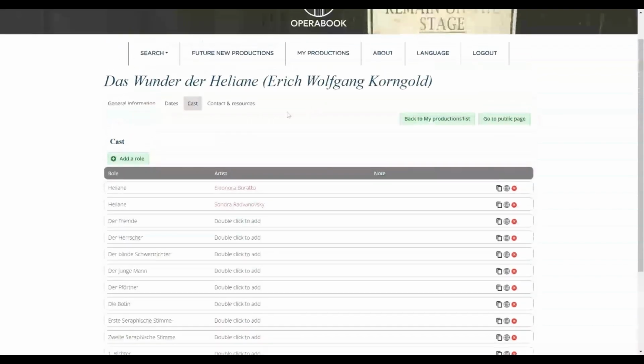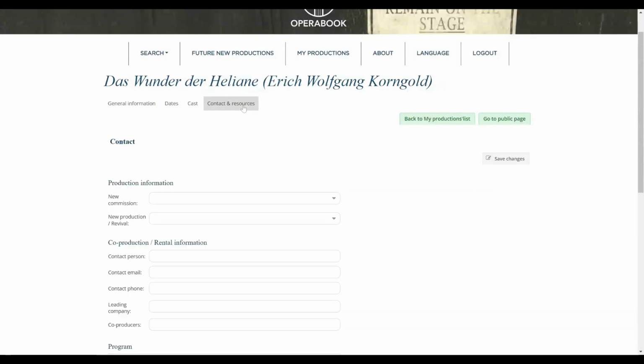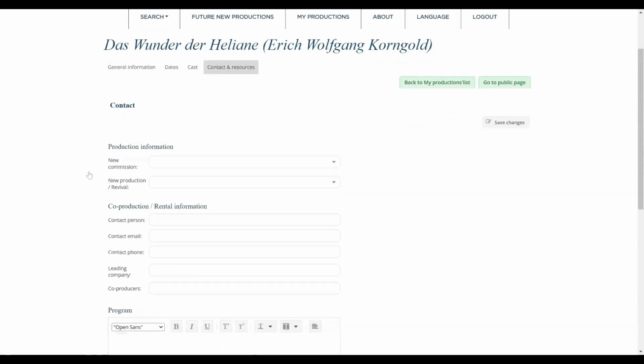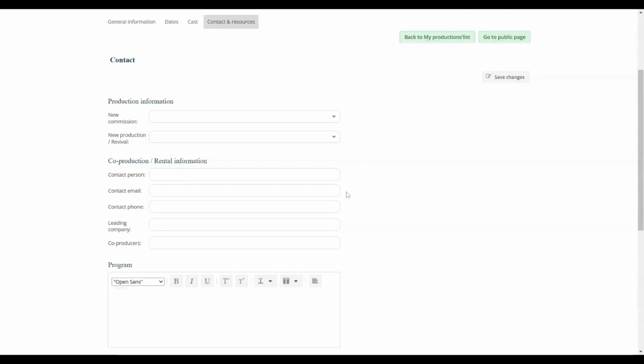The Contact and Resources tab allows you to add more details concerning the production rental, like sketches or your contact information.